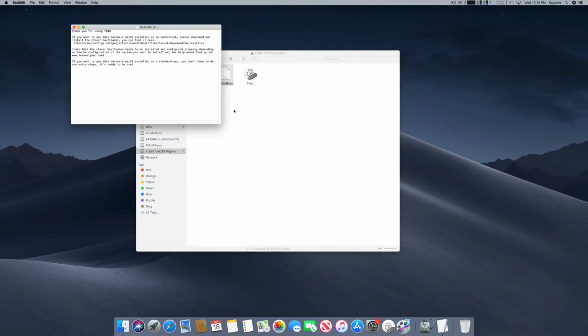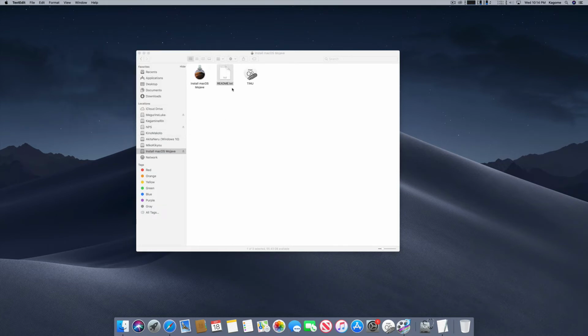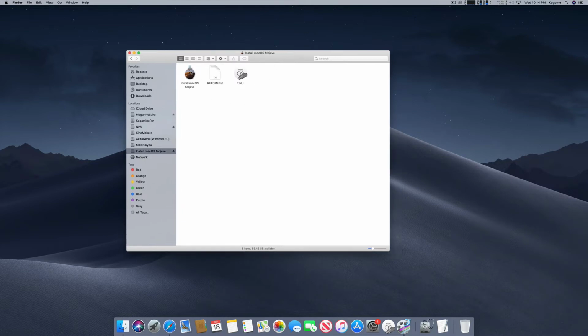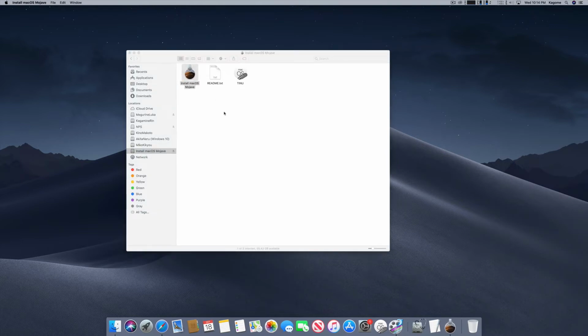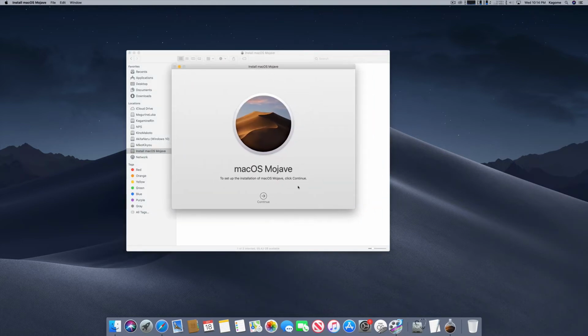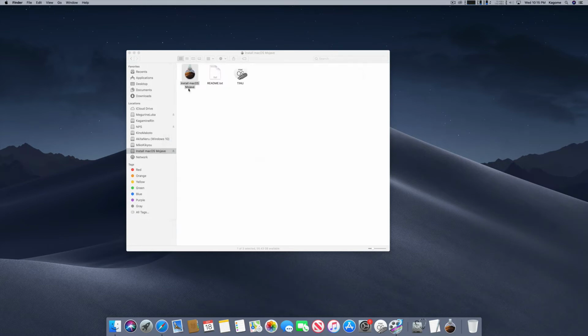So I think, what's the readme.txt? Okay, the readme.txt is the TINU readme.txt and a copy of TINU. Okay, so here's the Install macOS Mojave installer app. If I was to double click it right now, it would bring this up, and it would go through the installation of Mojave in a regular circumstance.